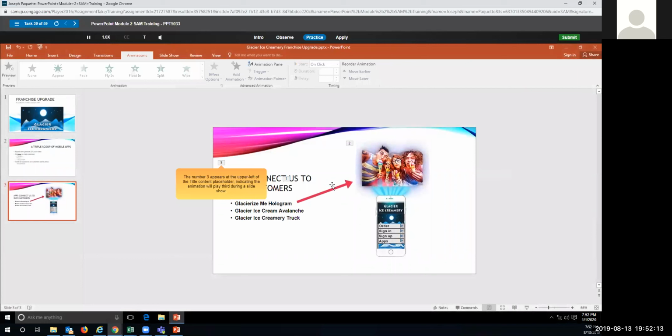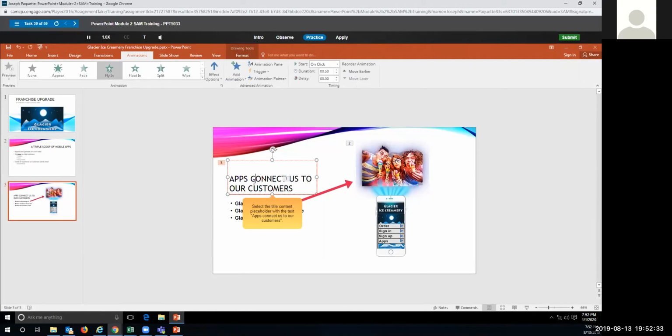Click the animation. The number 3 appears at the upper left of the title content placeholder, indicating the animation will play third during a slideshow. Select the title content placeholder with the text, "Apps connect us to our customers." In the Timing group, click the Move Earlier button. The number at the upper left of the title content placeholder changes to a 2, indicating the animation will now play second during a slideshow.